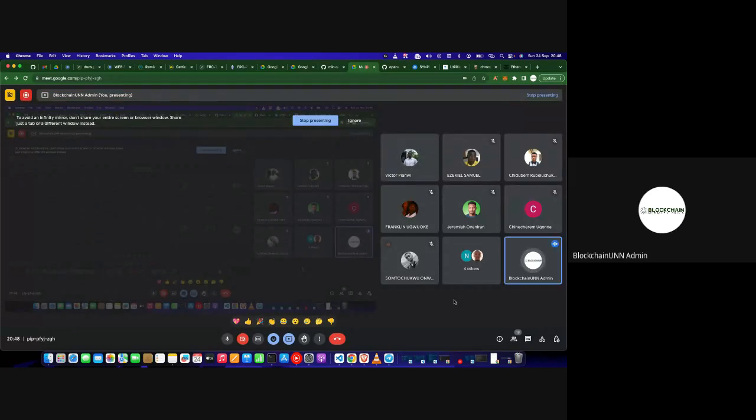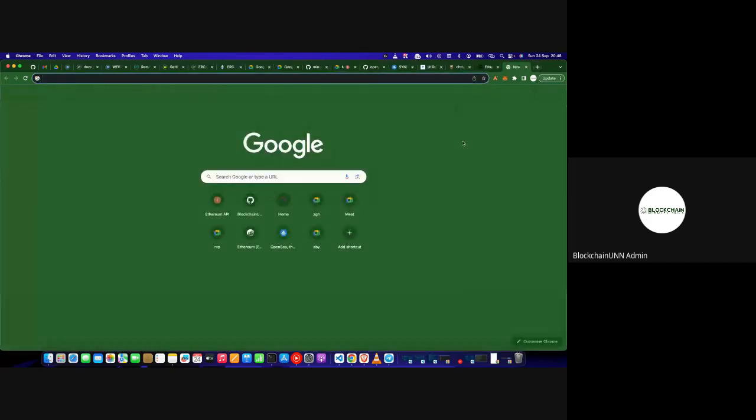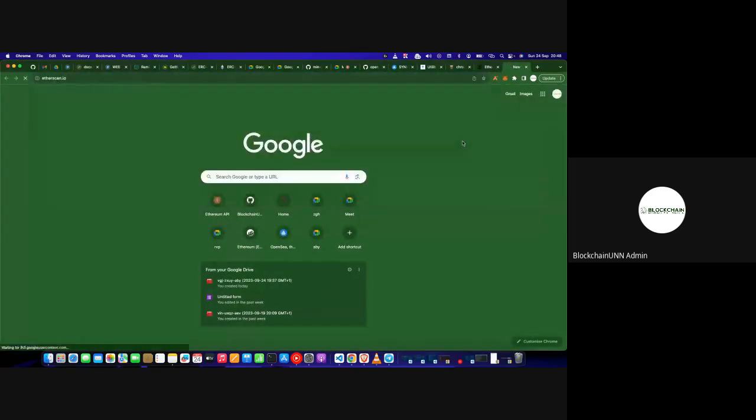Now, the next thing we're going to do, which is the last but most important part, is getting our Etherscan API key. To do that, the first thing you need to do is search Etherscan.io. The reason we need this is because we want to verify our contracts automatically when we deploy them. So head over to Etherscan and click on sign in.